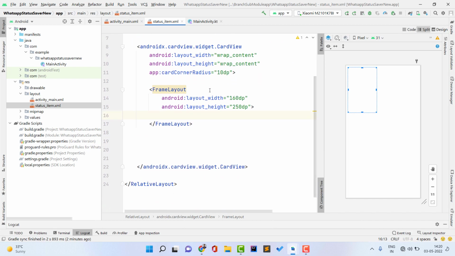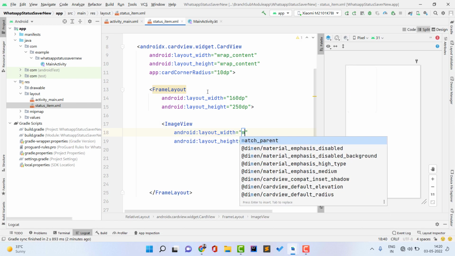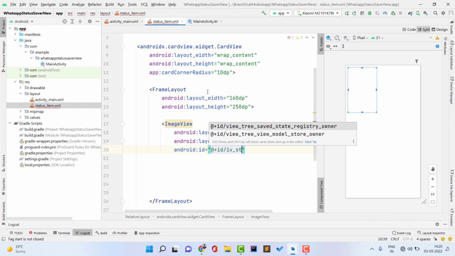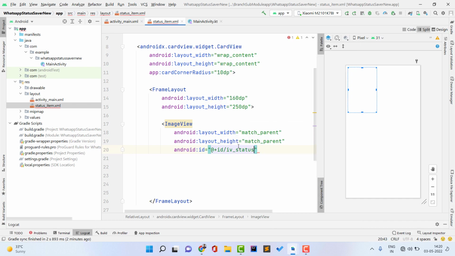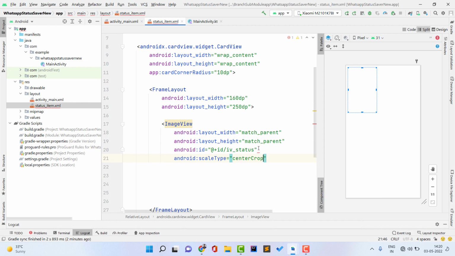Now inside this frame layout I need an image view where I can show the status image, or I can show the thumbnail of the status video. So open bracket, type here image view, set the layout width to match parent, height is match parent. Now give any ID. So IV status. This is an image view, that's why I give IV, and what it is going to show is status, so IV status. So hope you understand how to give a better naming convention. Scale type is center crop, it is fine.